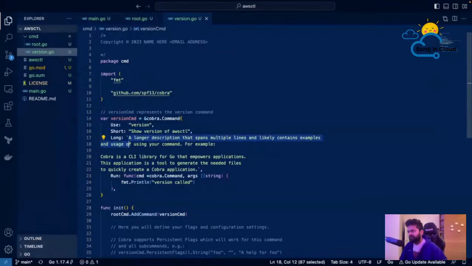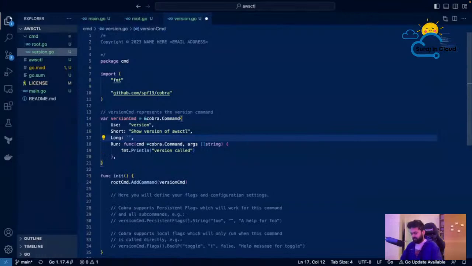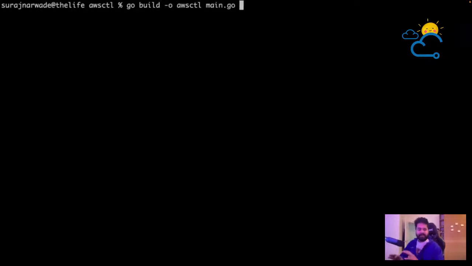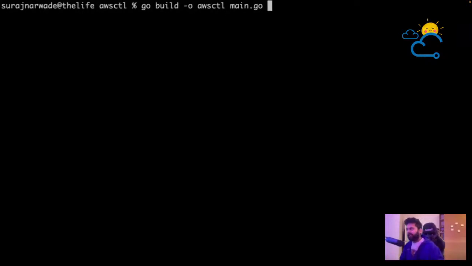Even the long description, we will update it now, and we'll say show version of awsctl. Now we are not adding any functionality inside this command at the moment. We are just generating the skeleton. Now we will again generate our binary. I haven't added any makefile or anything to make it a bit nicer. We'll add that later.